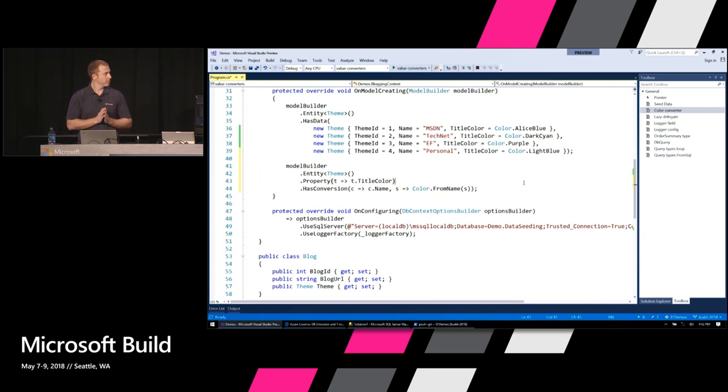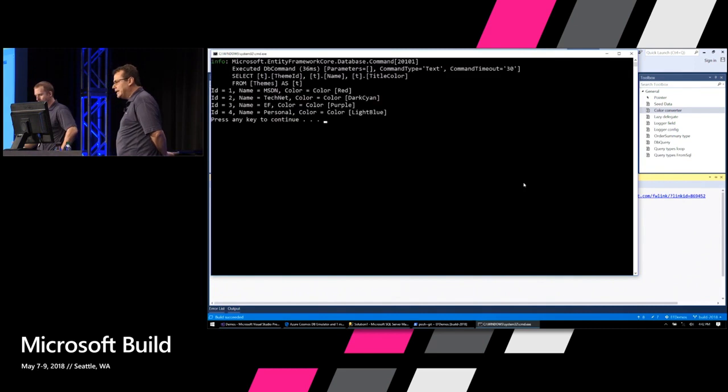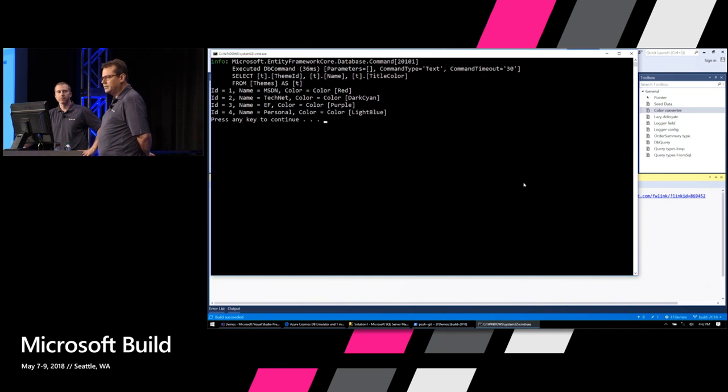There are several overloads of HasConversion. There are some that just say, this is the store type, this is the database type, and we can pick automatically one that we know. For instance, an example of that is you have an enum property and you want to store it as a string. We automatically detect, okay, the way to do that is to call ToString and then parse on the way back.